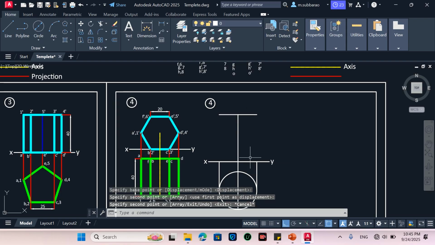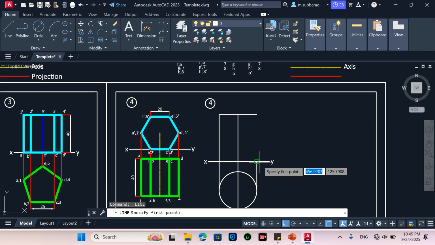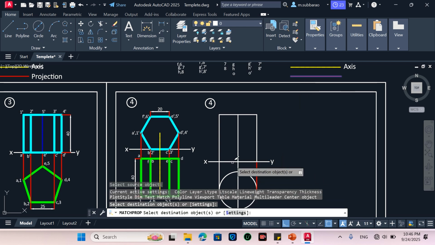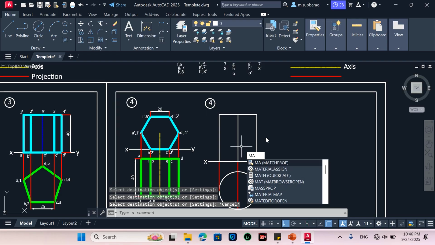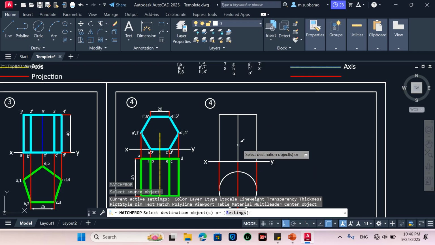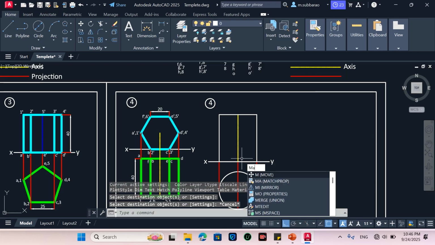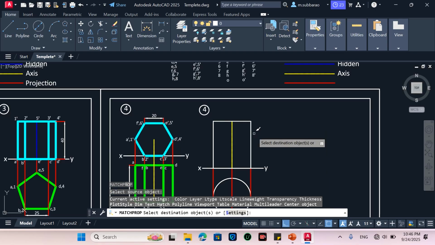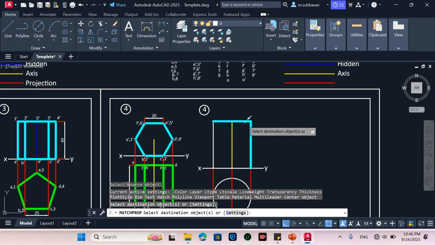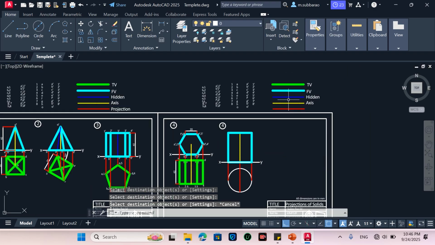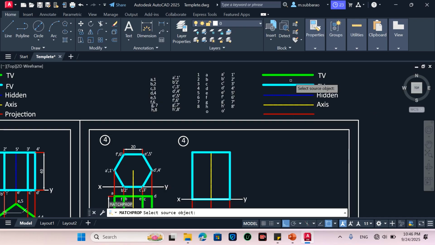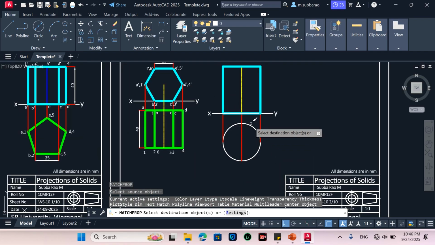Now you draw a line starting from here. Always for the cylinder we need to draw the axis. Now you match the properties. These are the projection lines. This is the axis line, so match the properties. This is the axis line, and this is the front view. If you take the front view, this is the front view. And then for the top view, if you match the properties, this will be the top view. So the circle will be the top view.